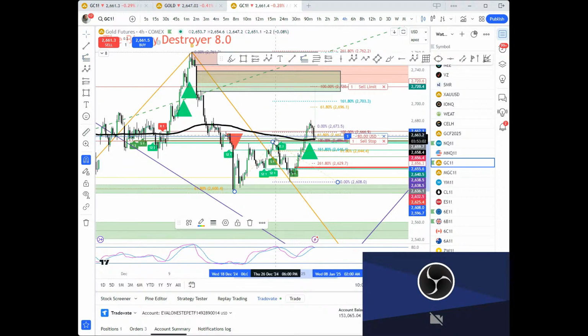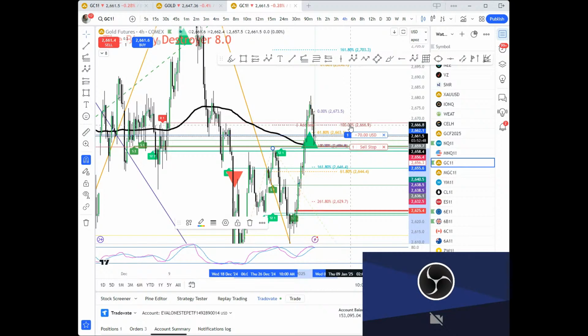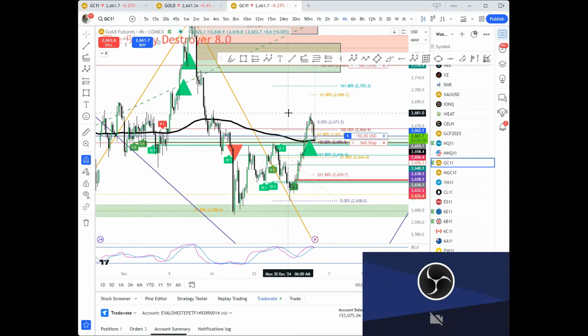This is an A. So we got A, B, and a C. So C can go to the 100, which is that guy right there. You can't really see it. Okay, 100. Also to the 161. So this is where I see it going, up here. And just because we have a fair value gap, I think it's going to go past that to get into this fair value gap. Okay, so again, that's my trade for today.